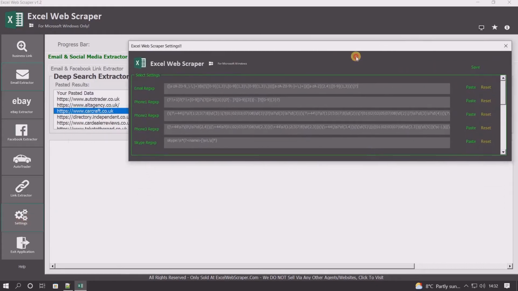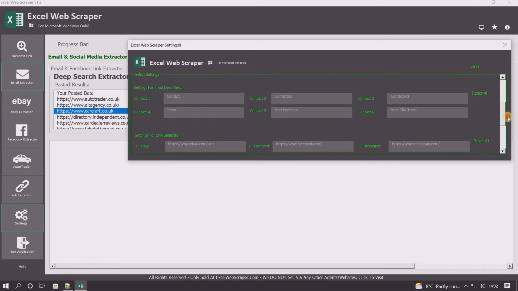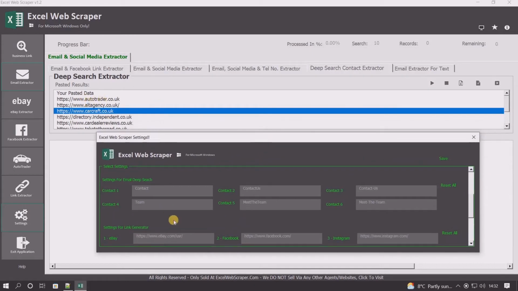These are the variations that it will create. If I come down here, to the settings for deep search, for Auto Trader it will create a contact us page, a contact page, a contact us page, a contact us with a hyphen in it, a team page, a meet the team, and meet the team with a hyphen. You can delete these out and type whatever you want to type in. Just hit save on the way out, and then it will create a variation of that. If you leave it blank, then it will create a blank variation, but it will always create 6 variations.